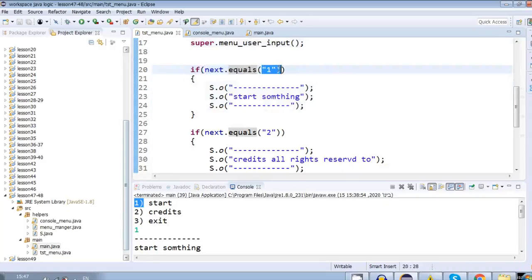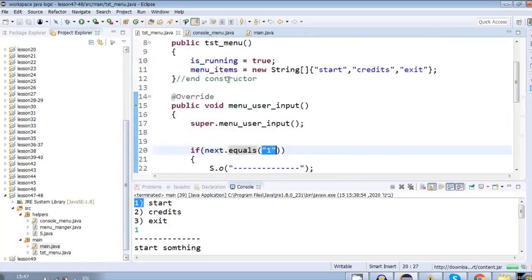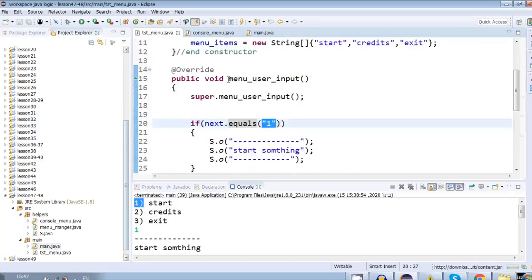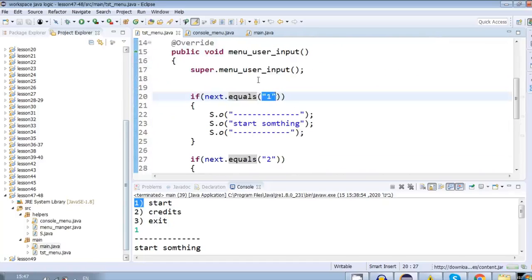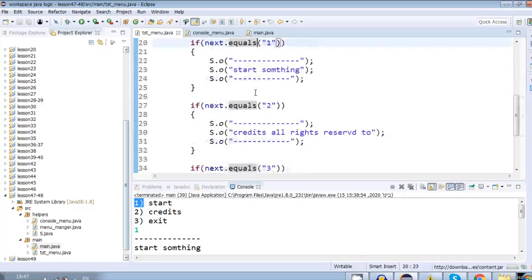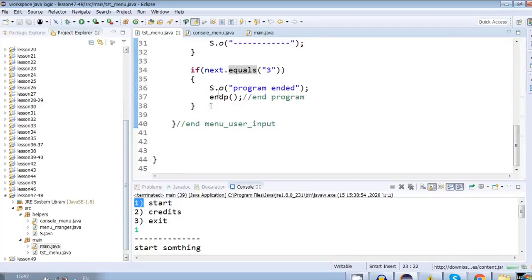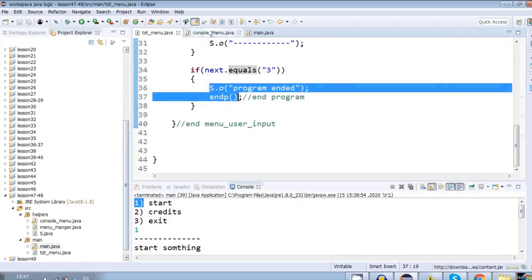You can parse this into an int easily, like we did in the other lessons when we got a string using the scanner and then turned it into an int with Integer.parseInt. And it does stuff with the input, either outputs this or ends the program.